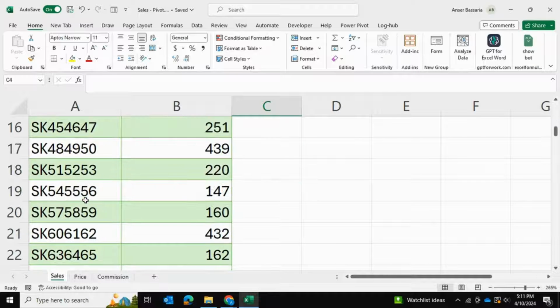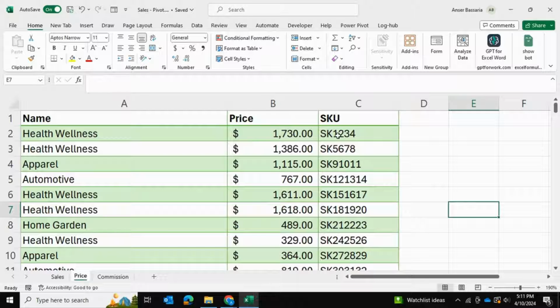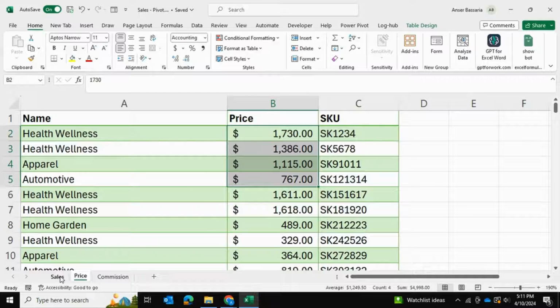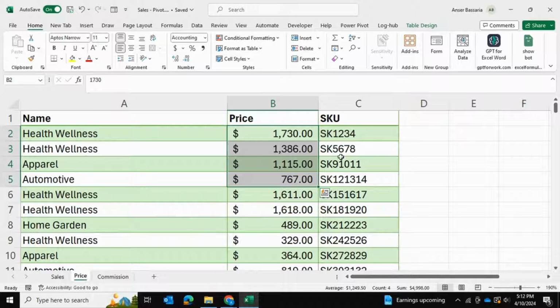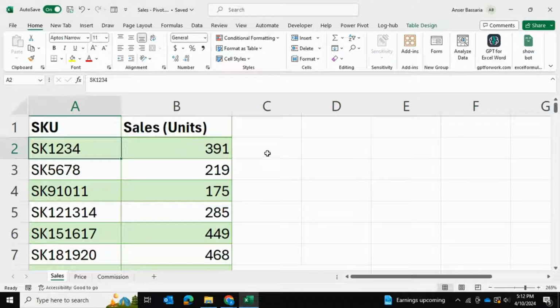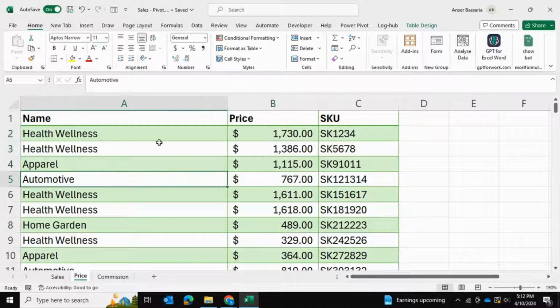So first of all, I have my sales here, which shows me a whole bunch of product SKUs, as well as their sales in units. Now, over here in my price table, I can see the SKUs and their price. So I want to be able to find out which SKU is in this table over here, link them together so I can find the price, and from there I can multiply the price and sales to find out the total sales in dollars.